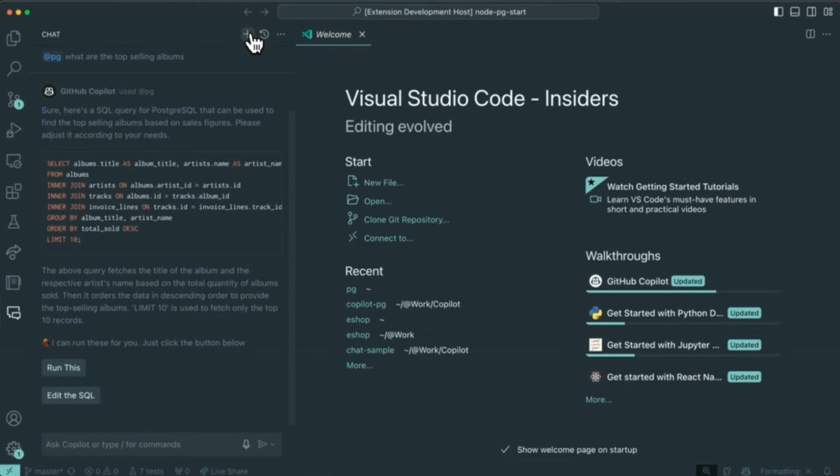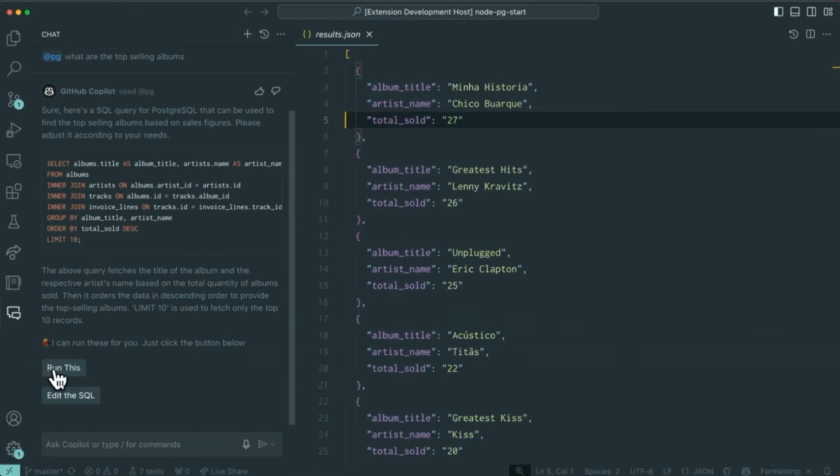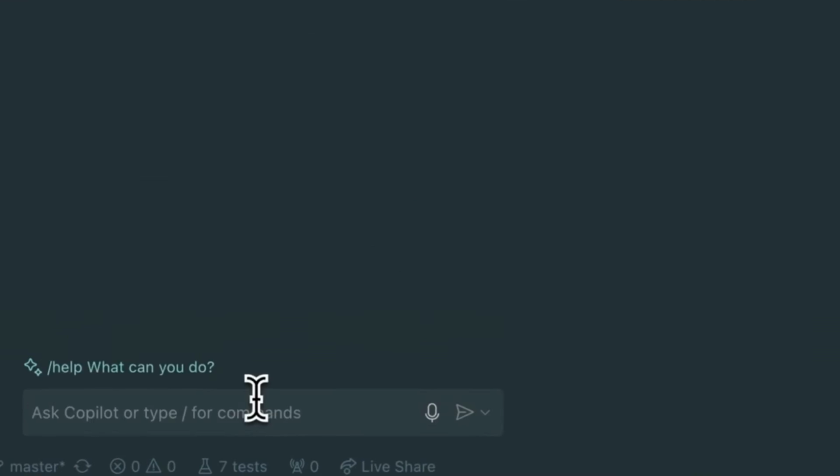Notice below that I'm able to show a few action buttons right in the chat, too. Clicking on Run This, and the SQL from Copilot's response is run, and the results are shown as a JSON file, right in the editor. Looks like Minha Historia is my top-selling album, but I wonder what other albums were bought along with it.